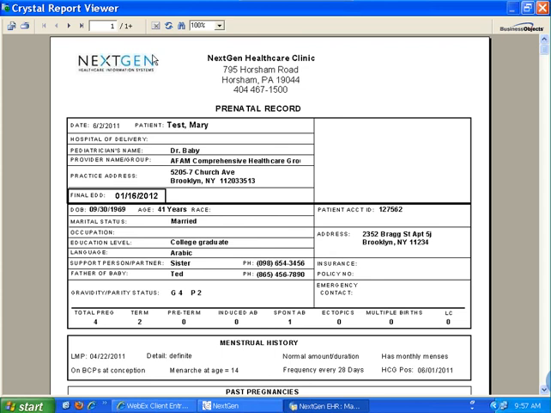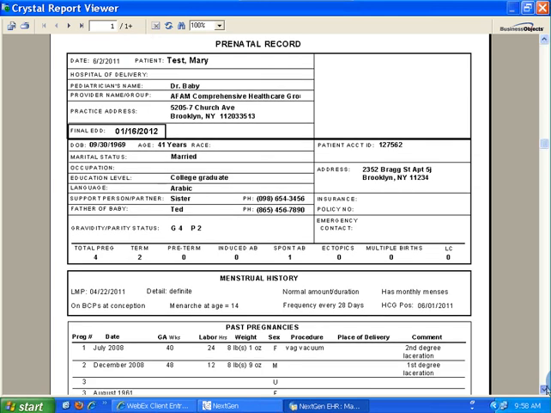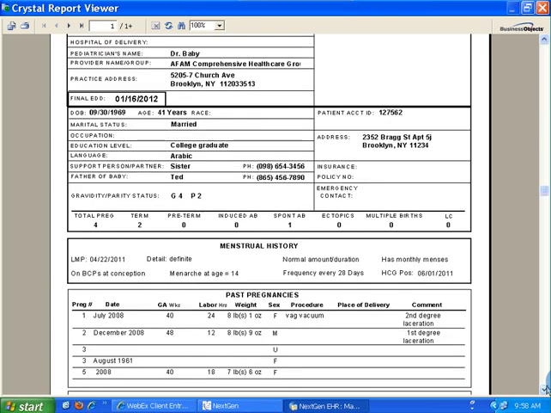One of the first things you would do is come in here and take the NextGen logo off, of course, and put your logo on it. But this is, for lack of better words, the ACOG. So we'll just scroll through here so that my doctor can take a look at it. You can see it's got demographic information.